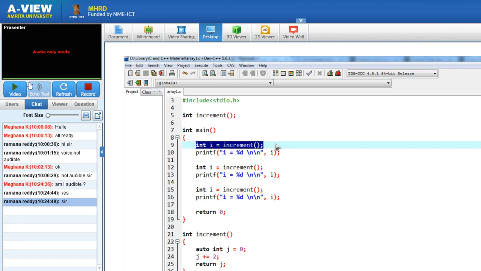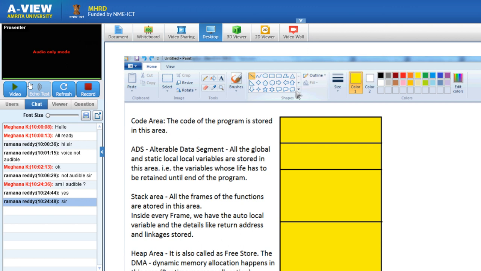Now what happens? The frame of main is pushed onto the stack. Imagine whatever we did for the last 2 programs. Now a frame is created for increment. Please note inside the stack the frame of main is there and the stack pointer is pointing to it. Now next, what happens? Here j is created inside the frame of increment.